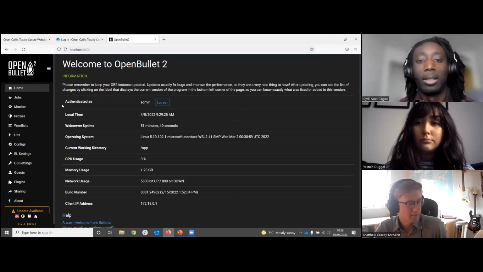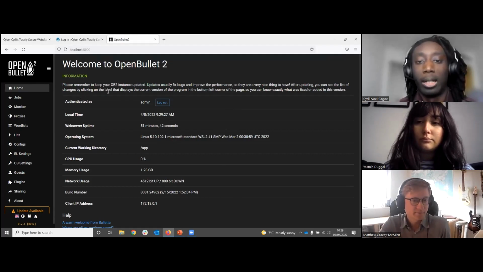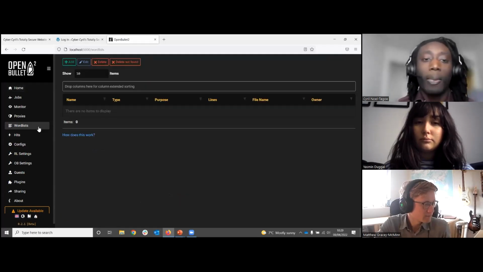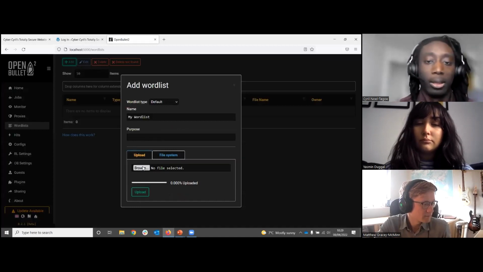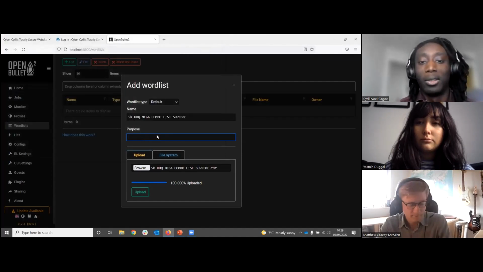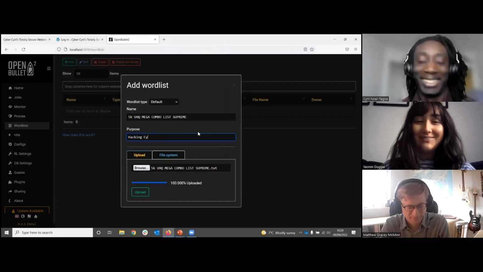All right, so let's start by bringing in our credential list. In OpenBullet 2, credentials and combo lists are put in a section called word lists. So we're going to add a new word list here, a new credential list. We're going to browse one we downloaded earlier. So here is our 5,000 ultra high quality mega combo list supreme. The more adjectives, the better the list is, of course.